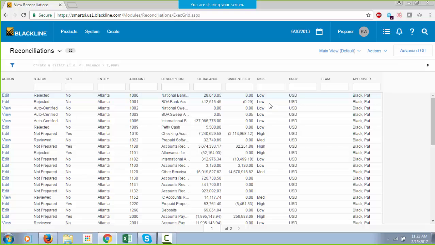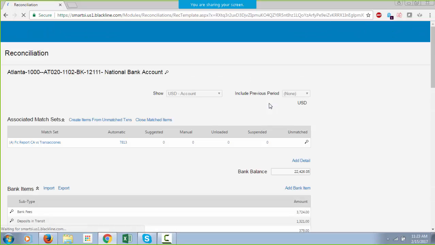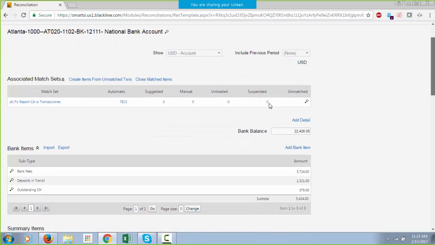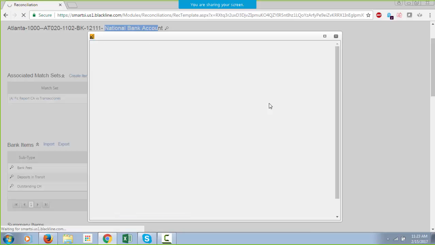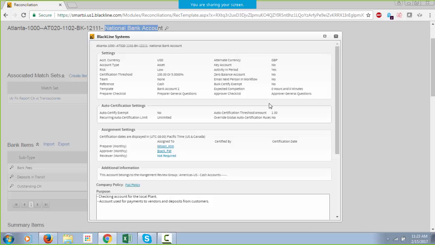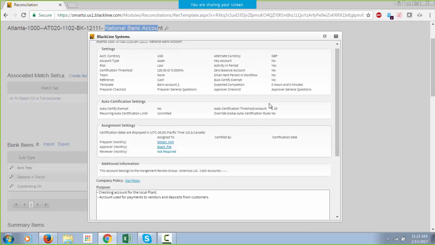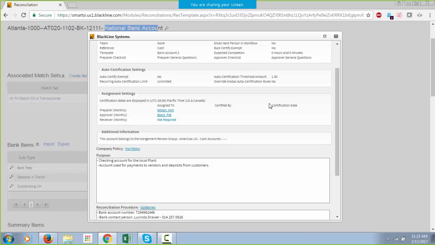So in this case, I'm going to enter this first account in here. I'm going to click the edit button. And you can see that this is a bank account. If I wanted to see a little bit more detail about this bank account, I can just press the magnifier and I can see more details about the account. So for example, I can see what the frequency of this account is, who it is assigned to, when it was certified, and by whom.